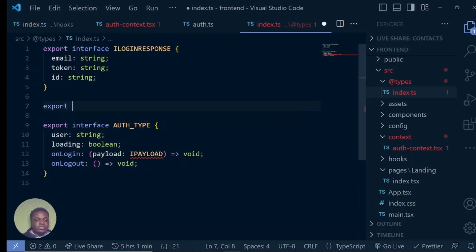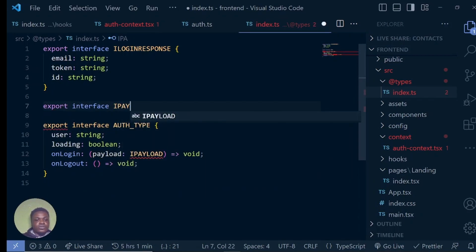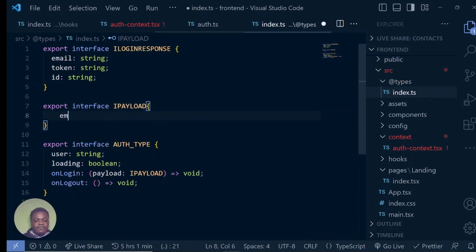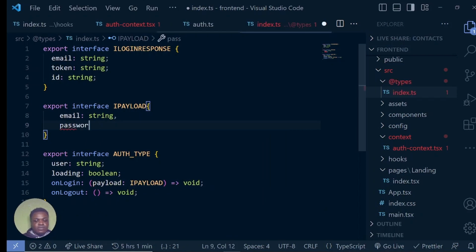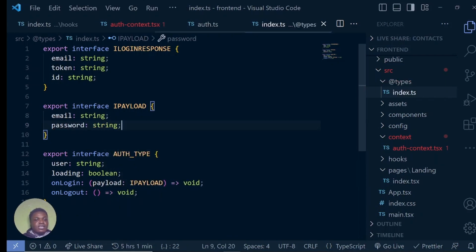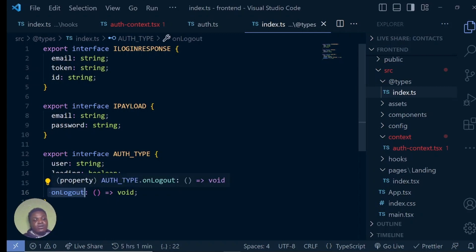So export interface, let's call it IPayload. And then what does it have? Email of string, password of string, and that is that. So onLogin takes in this payload, and it returns nothing, so it's a void. OnLogout is another function that we're going to pass into our React context provider. It takes nothing, and also returns nothing.